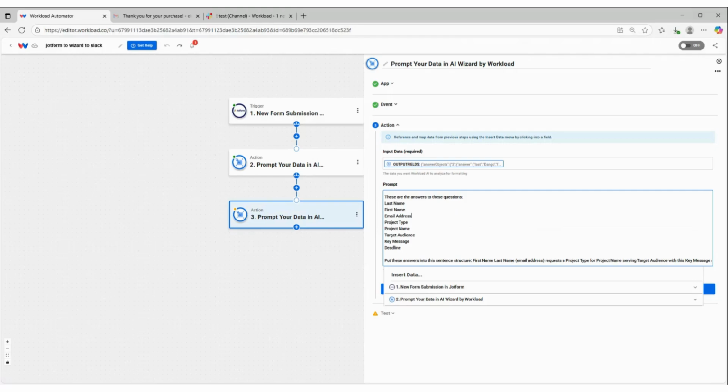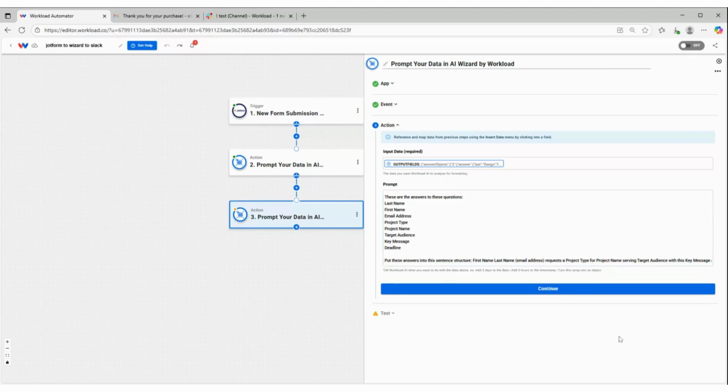These are the answers to these questions. Last name, first name, email address, project type, project name, target audience, key message, and deadline. Put these answers into this sentence structure. First name, last name, email address, request say, project type, for, project name, serving, target audience, with this, key message, and is due by deadline. So obviously this is specific to the form structure I set up in Jotform. So you'll need to organize this prompt for the AI wizard based around what your form was that you want to interpret. So I'm going to click Continue.